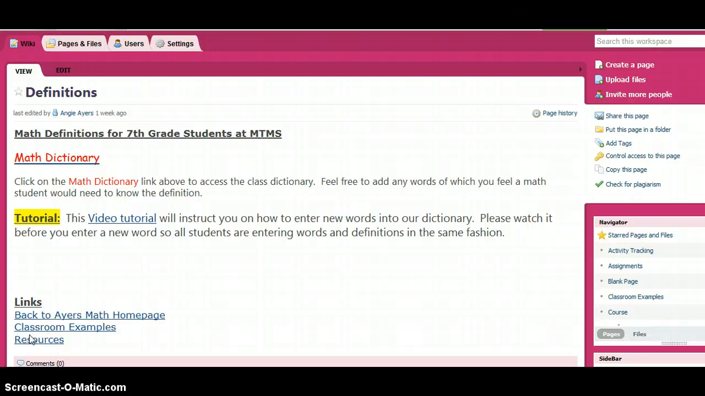On the definitions page is a link to our math dictionary. There is also a tutorial on how to use our math dictionary I encourage you to look at before trying to enter a new term.